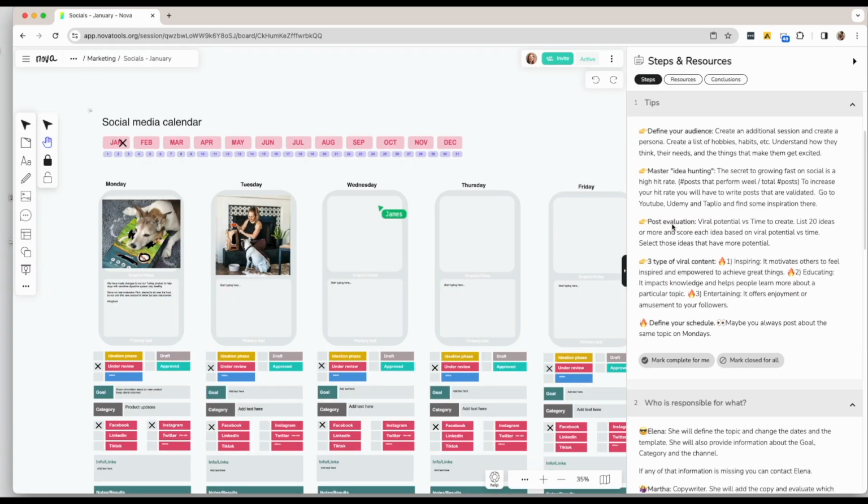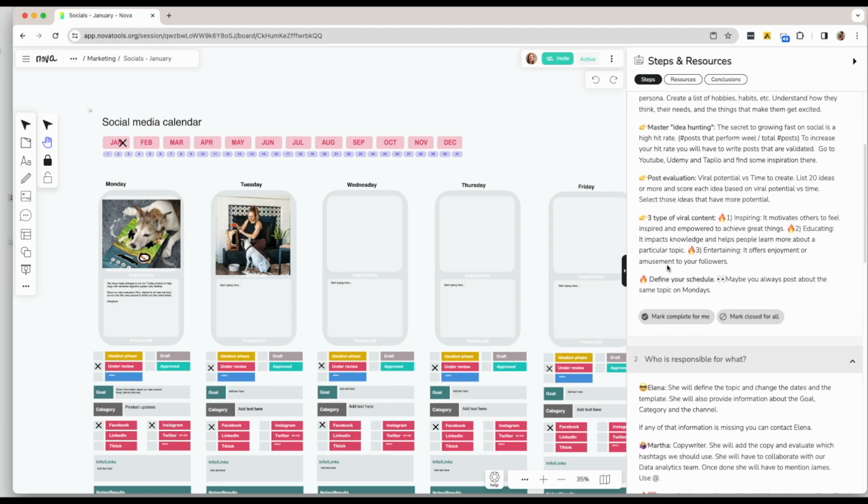The third point is to choose those ideas and add them to this board based on the potential of the post to go viral and the amount of time it takes to create. For example, if you are creating a video that takes a full 10 hours but only gets one more like than the usual post, you may have to reconsider your approach. Keep in mind what makes content go viral. You have the list here.